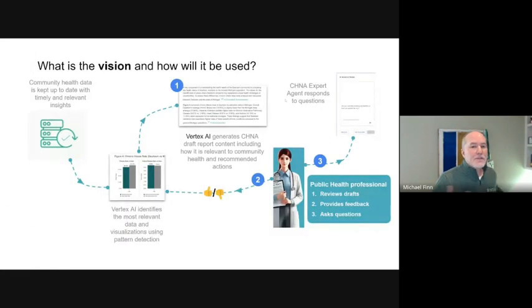So thinking about the vision, what more of a role can generative AI play beyond what I just showed you? Having data be kept up to date, having Vertex identify the most relevant data and visualization panels, and then having Vertex generate that draft content. Then a public health professional can review that content. They can, like I showed you in the first demo, give thumbs up or thumbs down on whether they think the data, the panel, and the content are relevant or not.